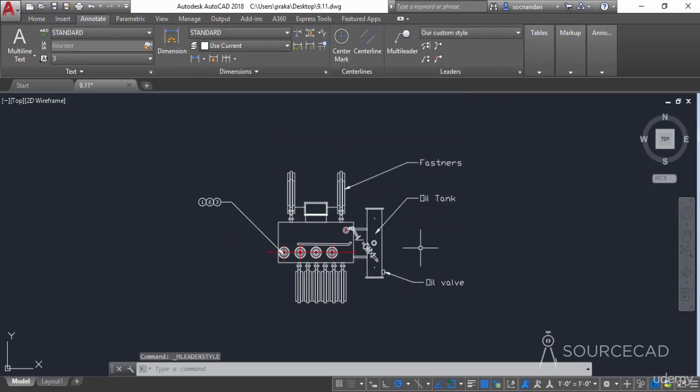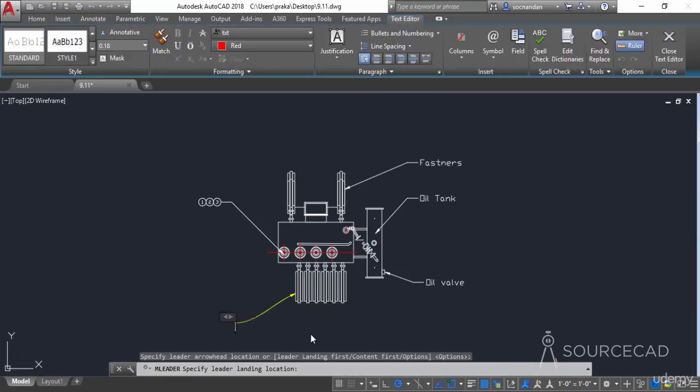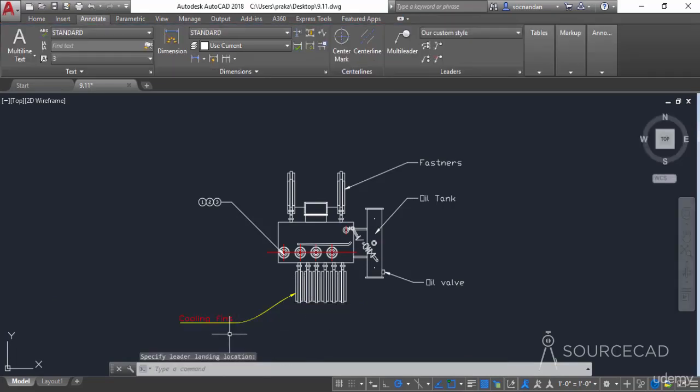Now let's make a new multi-leader. So I'll select the multi-leader, I'll click at this point, and here we have it, the multi-leader. So let's add our text. So I'll add cooling fins and click outside, and here we have the multi-leader as per the changed multi-leader style which we can see here in this list also.